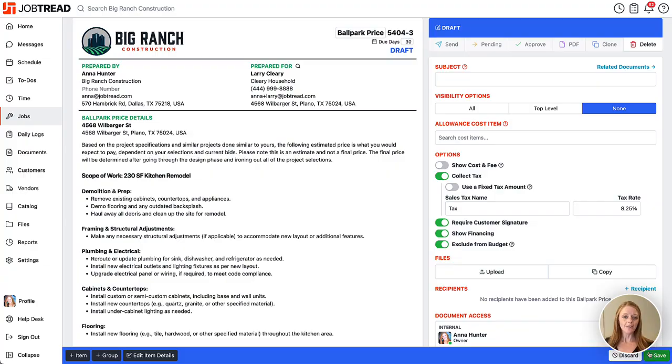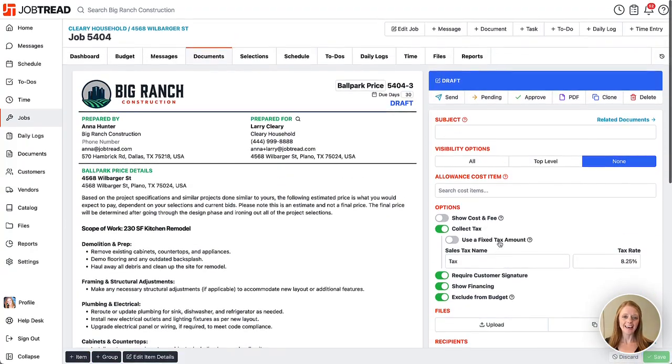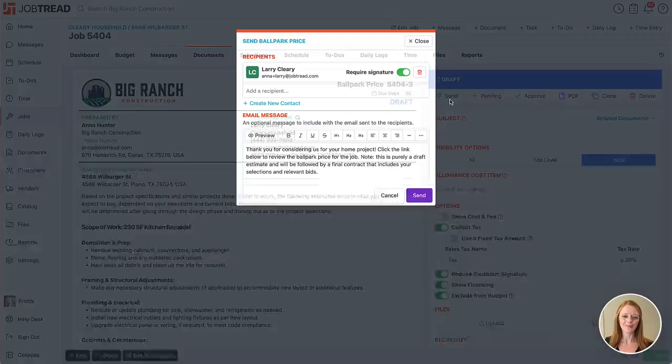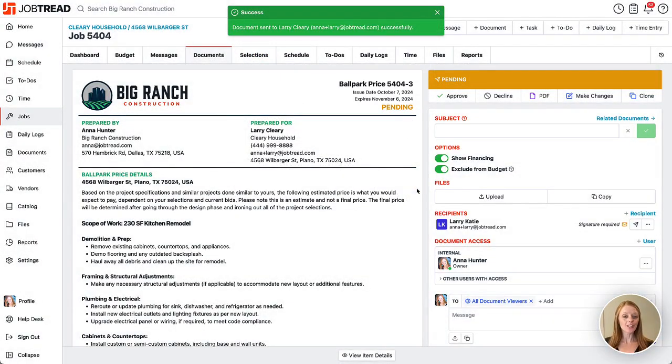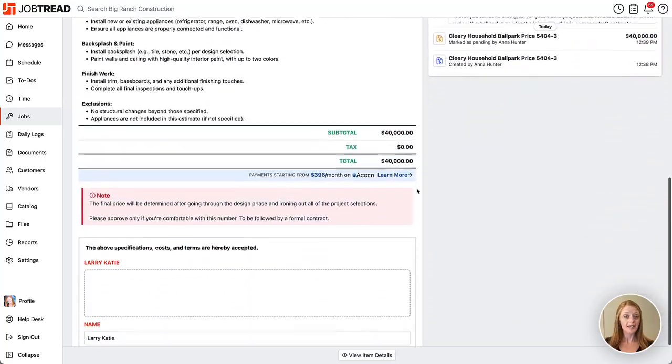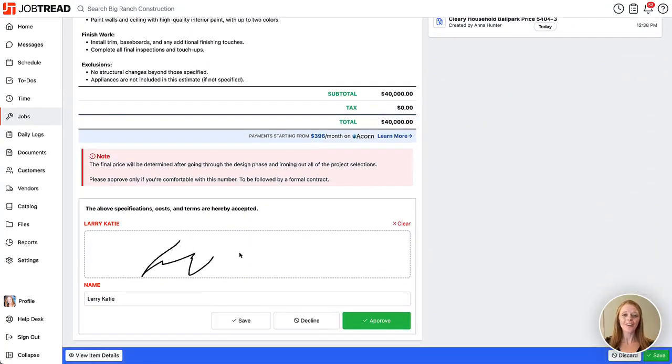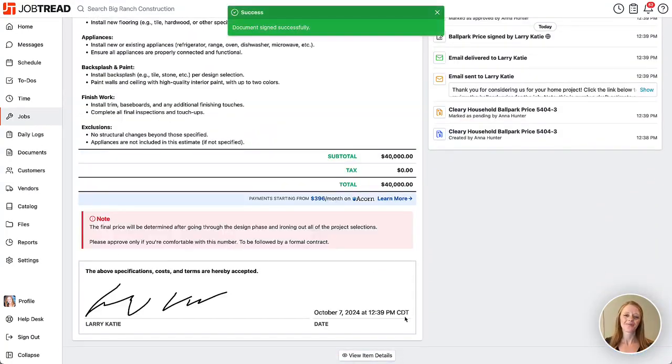All right, now let's save our changes, and then we'll send this off to the customer. All right, now the customer will open the document from their email, they'll review it, and hopefully if all goes well, they'll give you a signature.